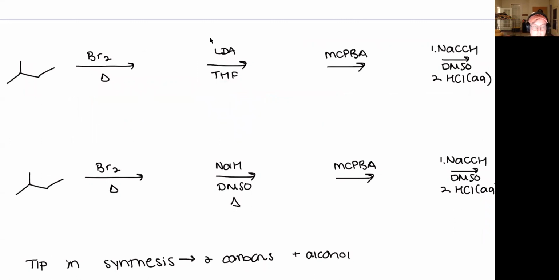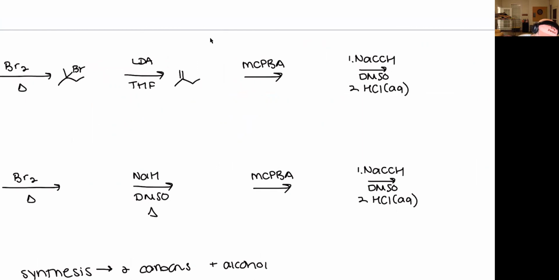So if we have Br2 in light we will get the most stable radical intermediate. And then if we expose this to LDA, this will form the less substituted alkene. And so we would get something like that. And then if we use mCPBA, we would get an epoxide that looks like this. And we would get a racemic mixture. Just for space, I'm going to go ahead and do that.